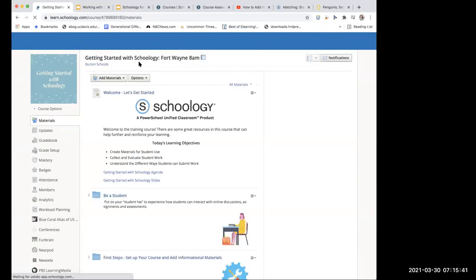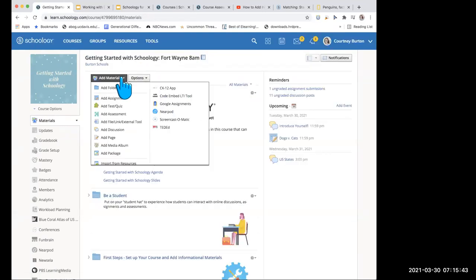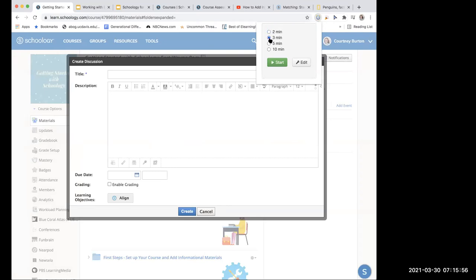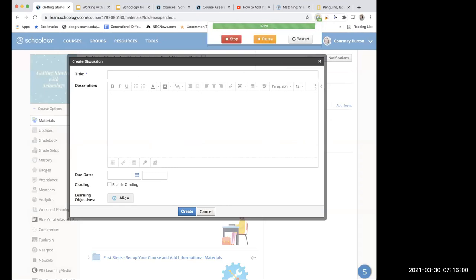So I want you guys to give it a try. You're going to come to add materials, add discussion, and then go ahead and create your own discussion. So I'm going to put the timer on here for 3 minutes, and then we'll have a little talk about discussions.